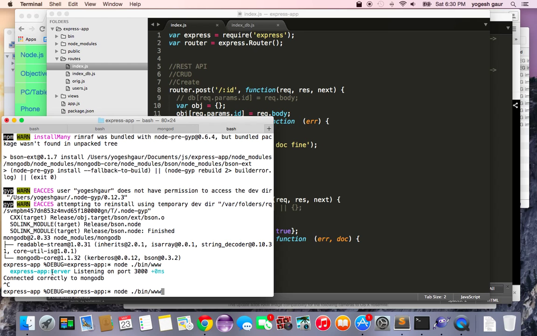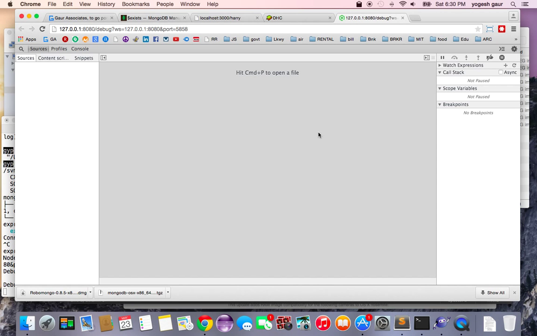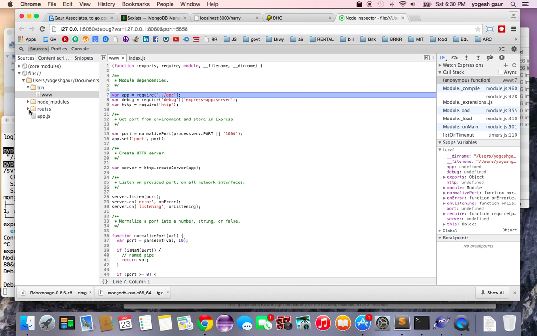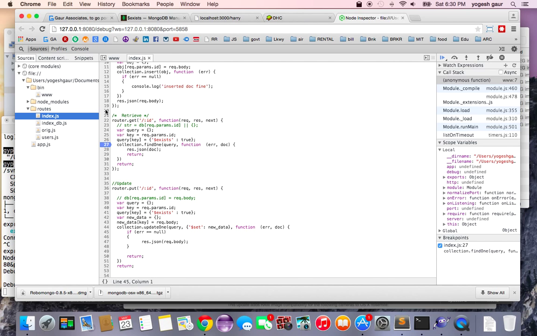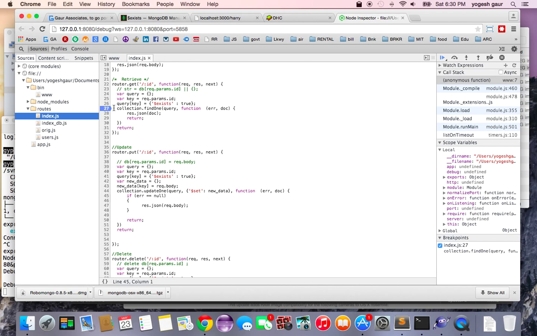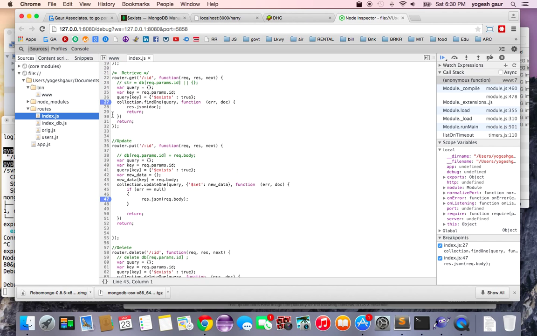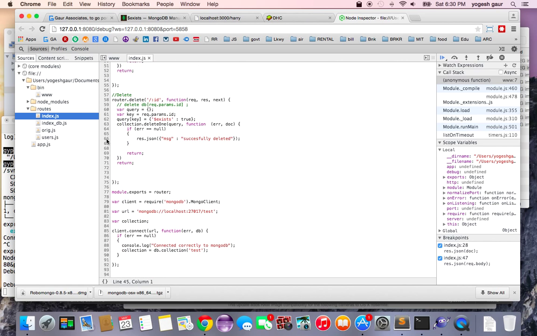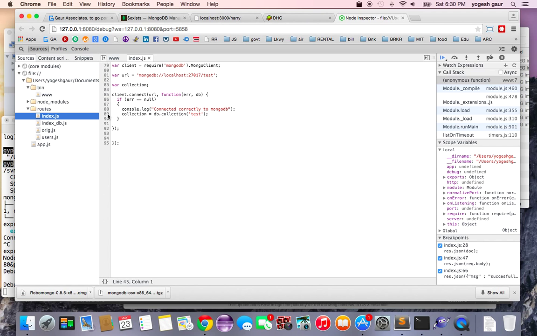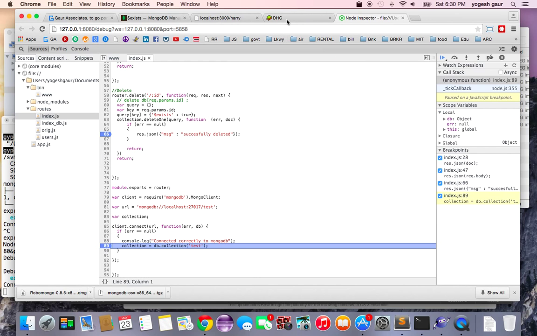So let's see if we can run this, and I can show you what it does. Node debug. And here, as you can see, I'm going to put some breakpoints in the route, so you can get a little bit of an idea as to what it is doing. So we have a breakpoint in the read area, and I'm going to just do it in here, and also here, and also here. So let's just let this thing go and see what happens.